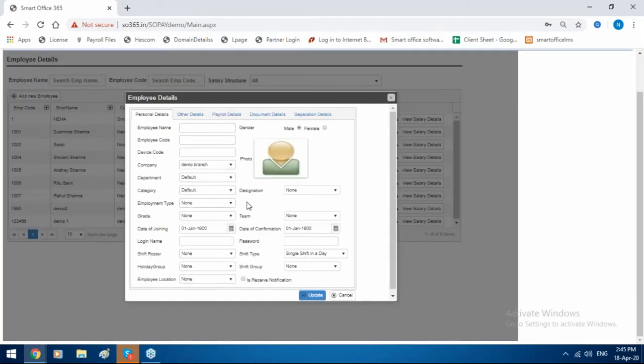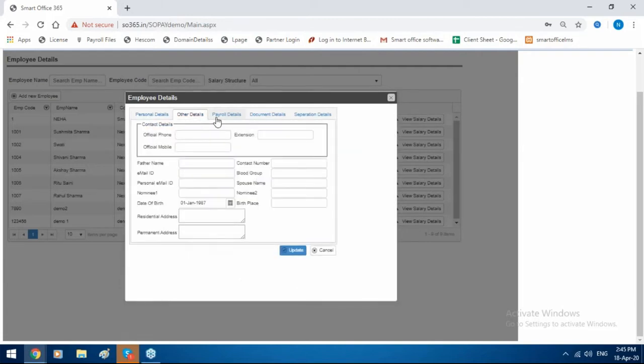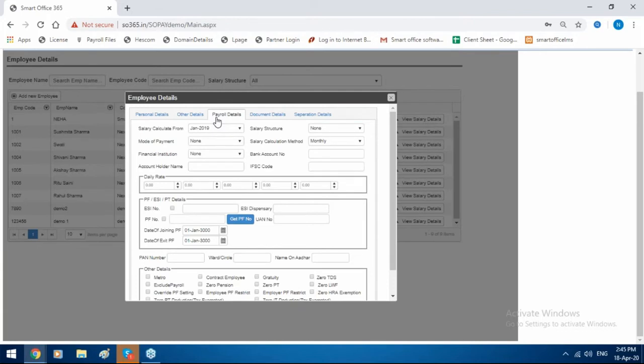Here are the personal details of the employee which you can mention. Other details will be there, and payroll details will be there. In payroll details, you need to select a structure for which structure that our employee is applicable. Select a particular month from which month the salary will be calculated. Mode of payment, bank, cheque or cash, and the financial institution if you have selected the bank.